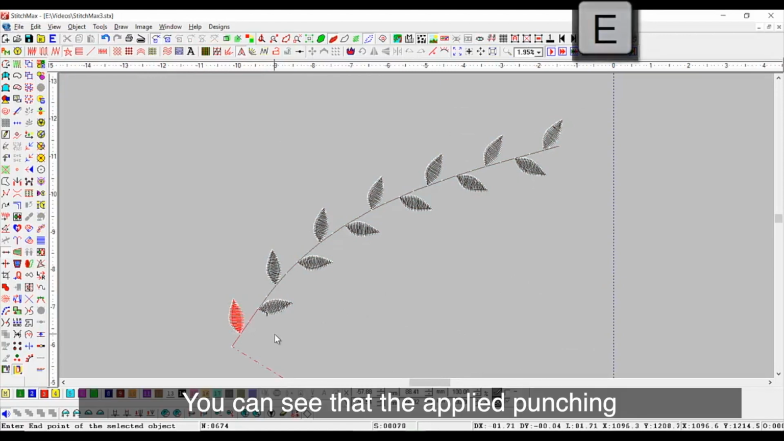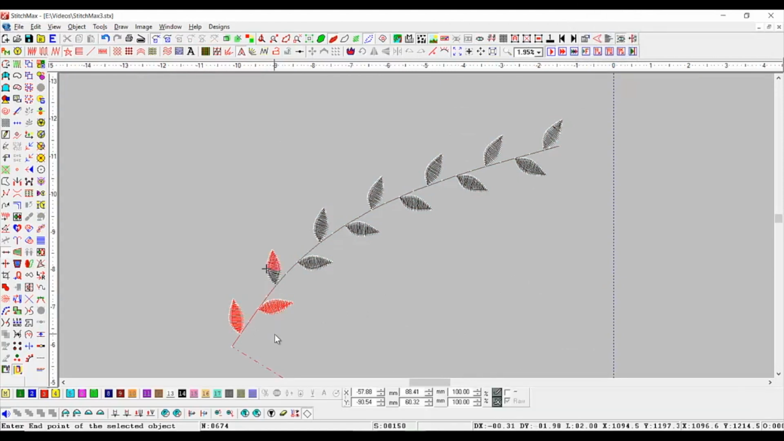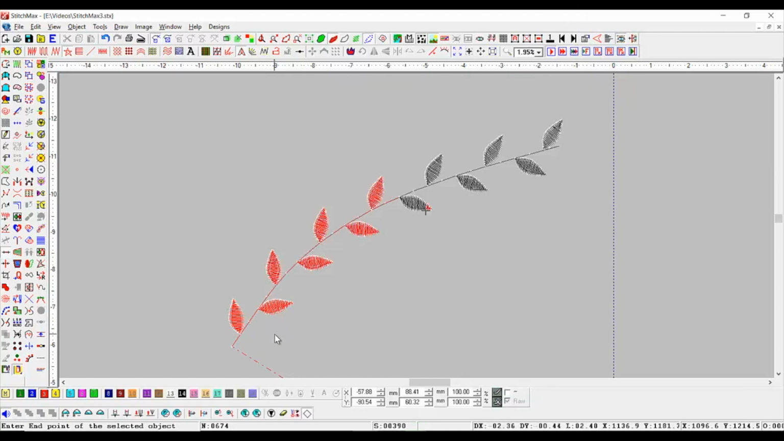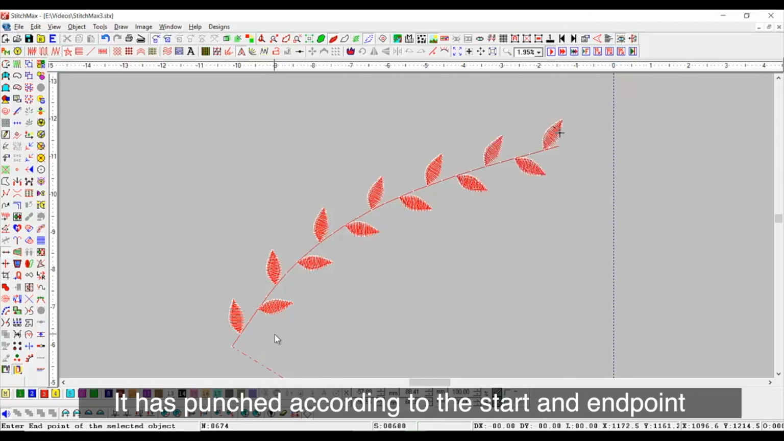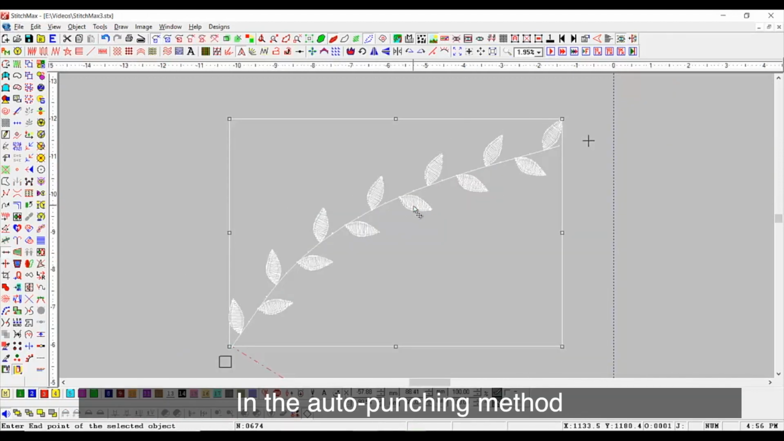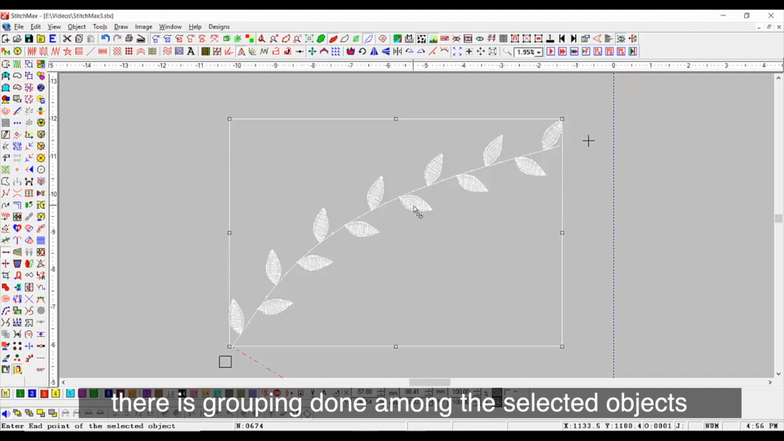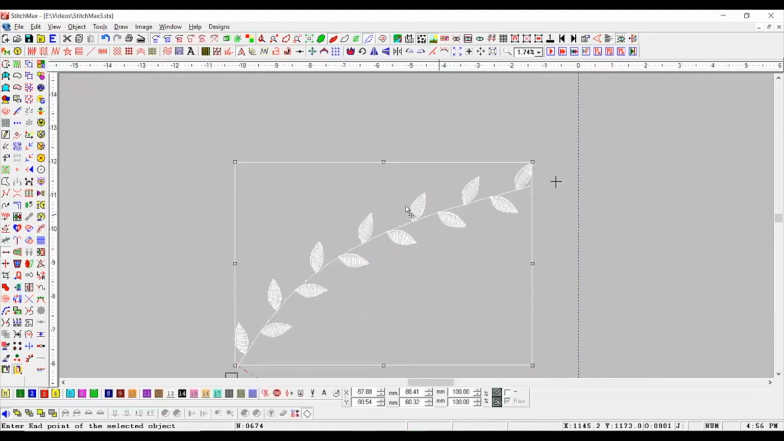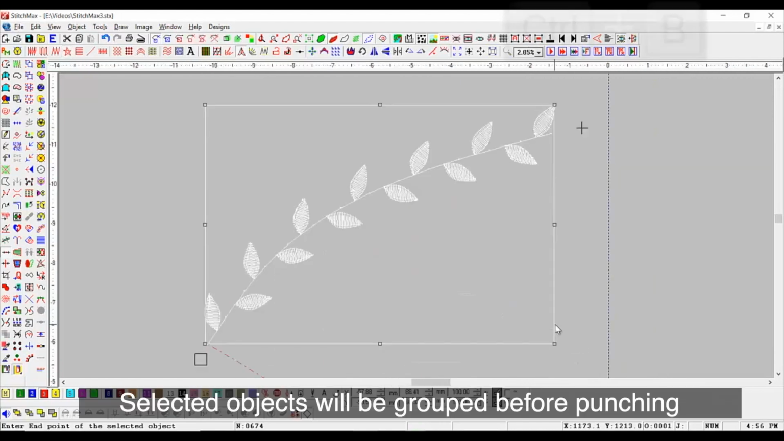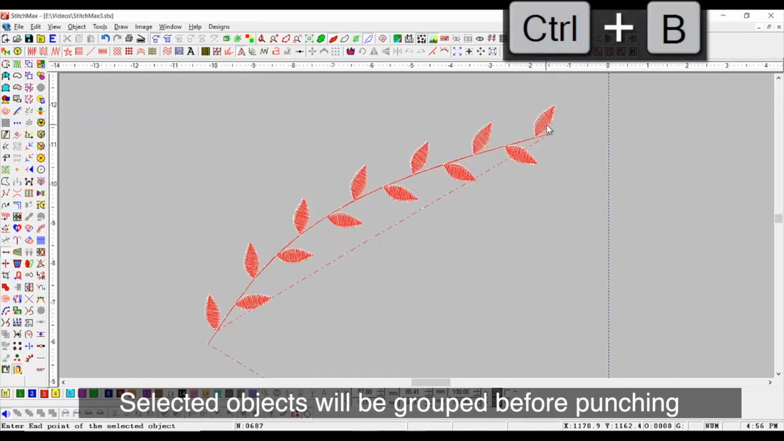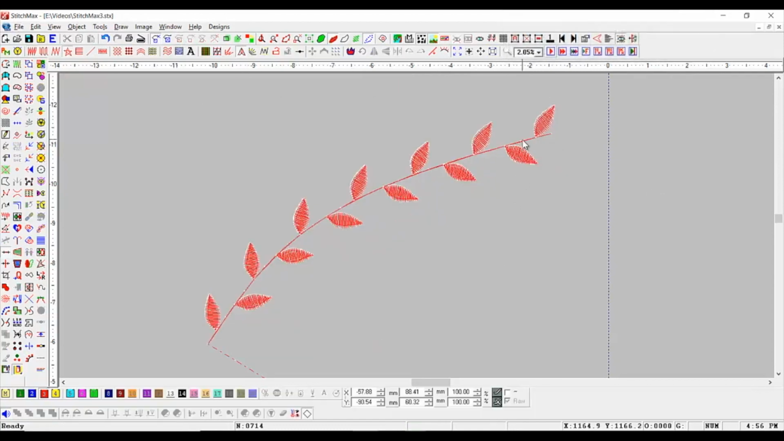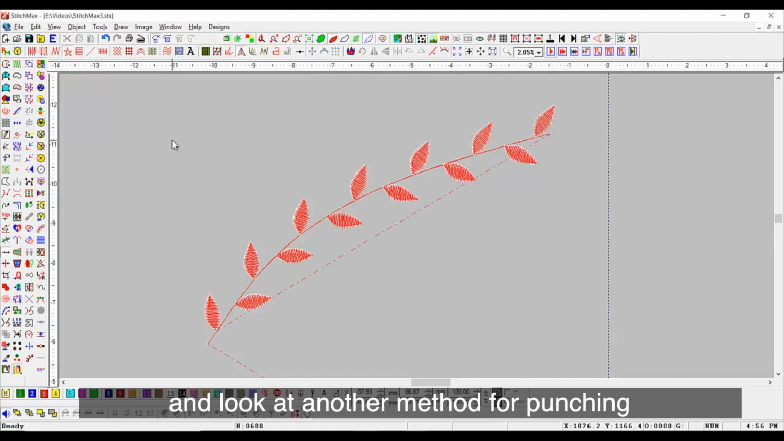You can see that the applied punching is proper and perfectly done. It has punched according to the start and end point. In the auto-punching method, there is grouping done among the selected objects. Selected objects will be grouped before punching. Now, let's undo this punching and look at another method for punching.